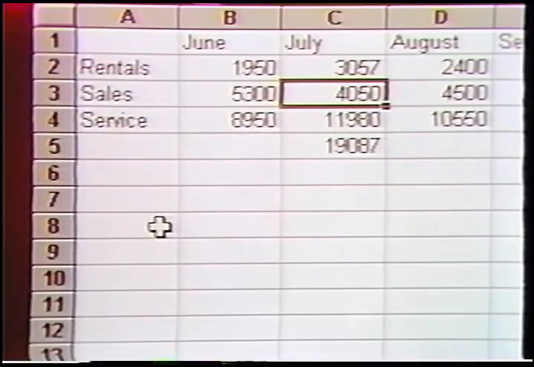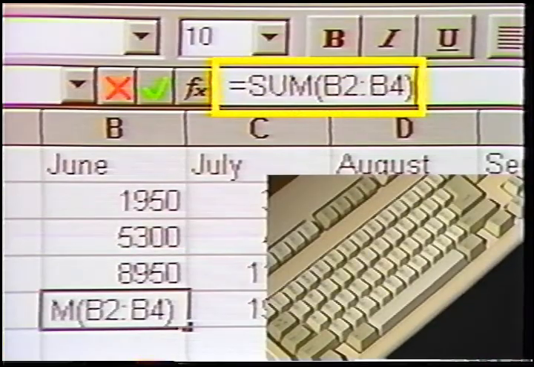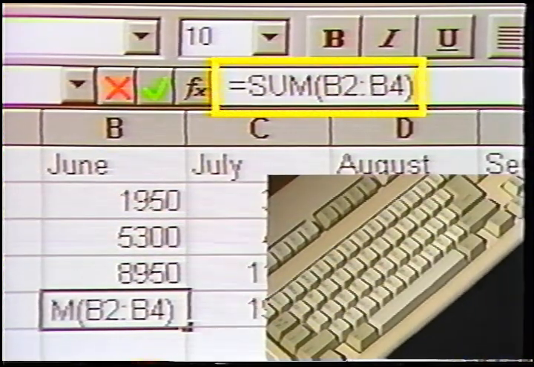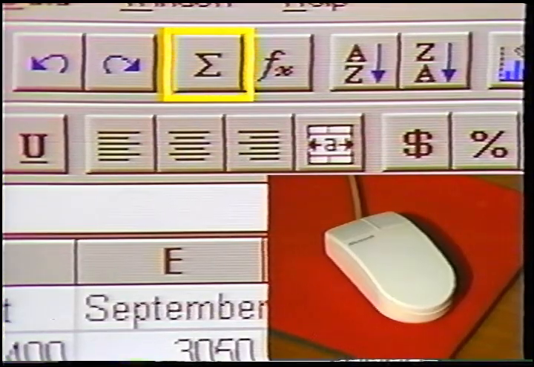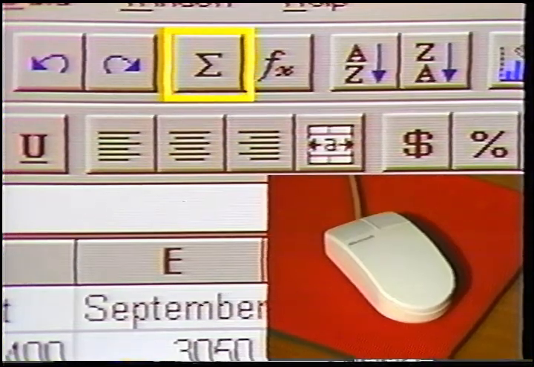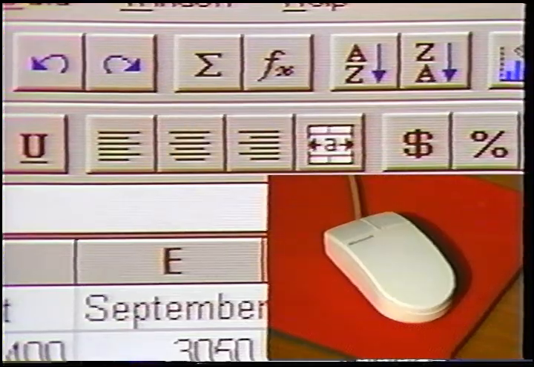There are other ways to get the same results. For instance, instead of listing each cell individually, you can add a group of cells together using the sum formula. Sum is a special kind of formula called a function. We'll talk more about functions in a few minutes. Sum is such a common function, it even has its own button in the toolbar. This little button with the Greek letter sigma is the auto sum button. It's used to put the sum formula into a cell.